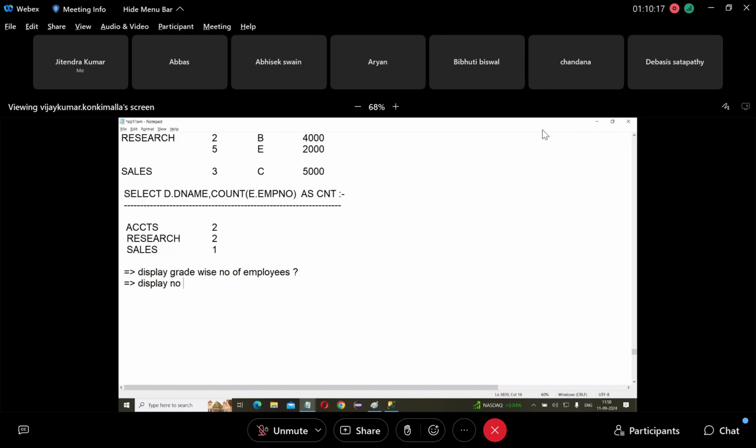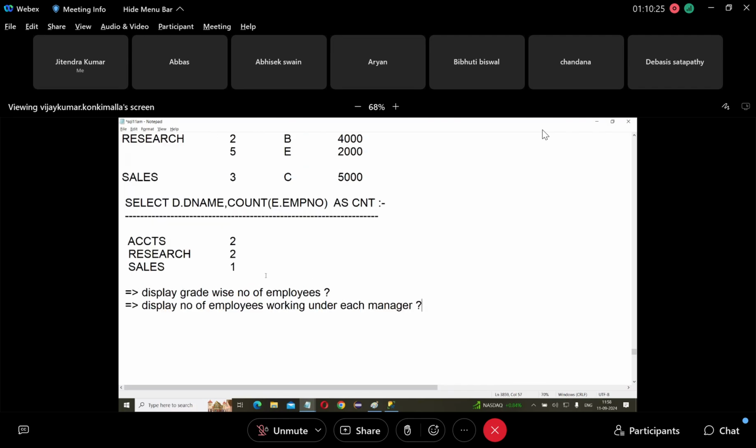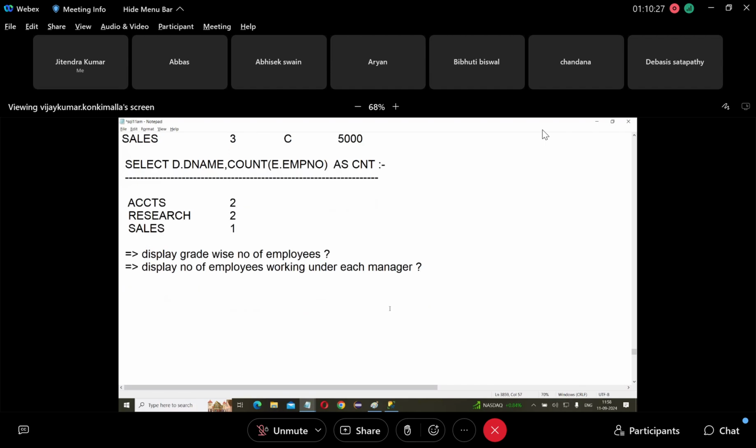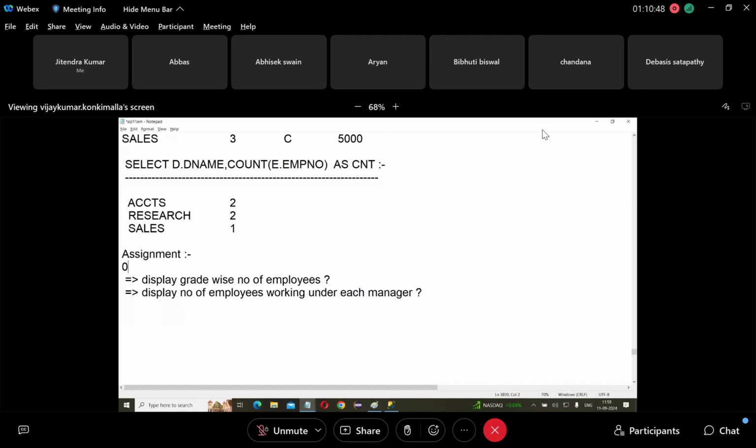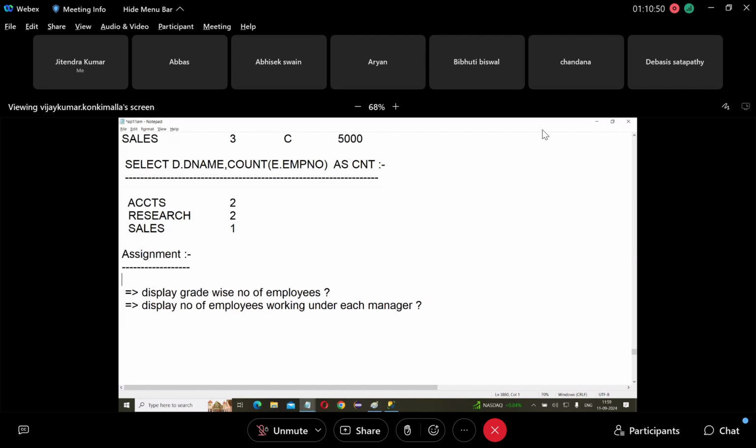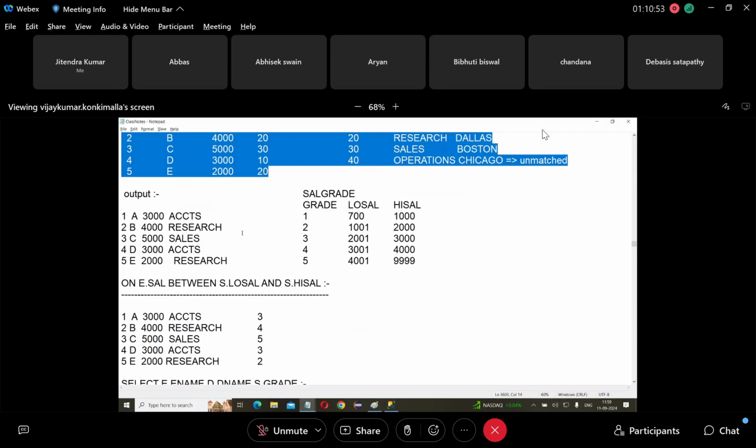Display the number of employees working under each manager. Suppose Blake is there, how many employees are working under Blake? King, how many employees are working under King? I want to show the number of employees working under each manager. Then you try these queries. Next one, for example, this is another one.